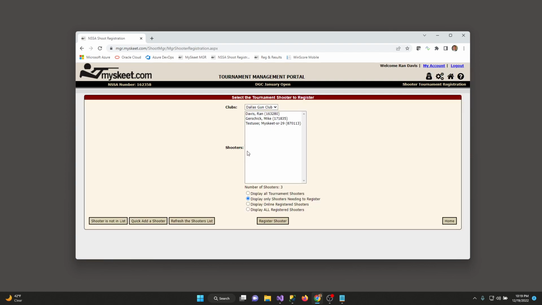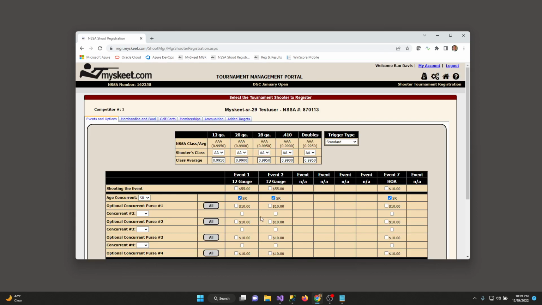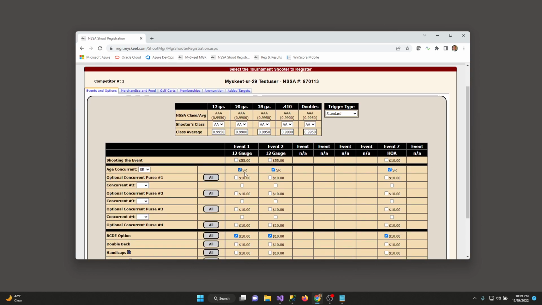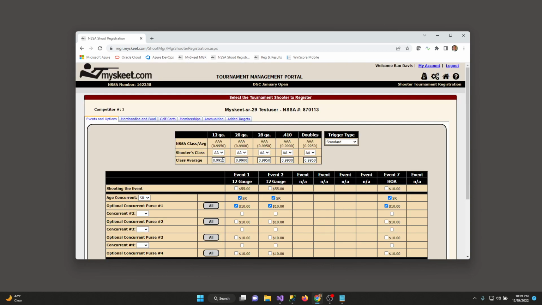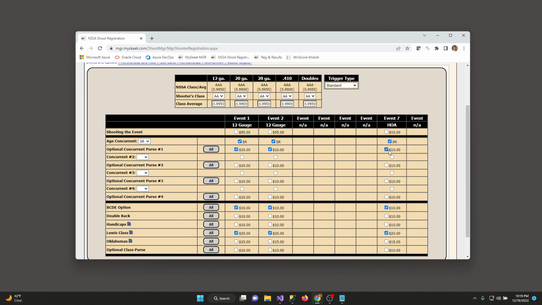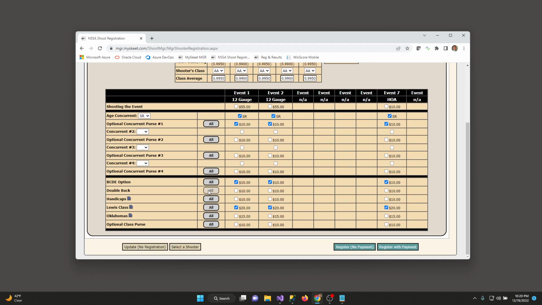If we go to the shooter registration page and we select a shooter here, a few things have changed. We've added this all button. And what this allows you to do is simply click that, and it auto selects all of the options for that element. Just a little thing to speed things up so there's not nearly the number of button clicks.